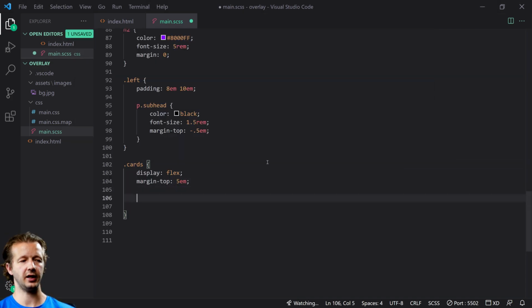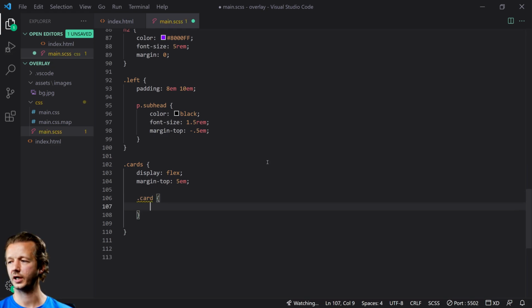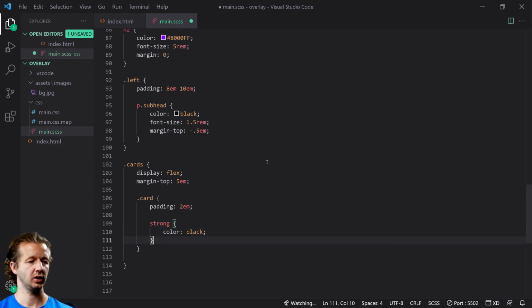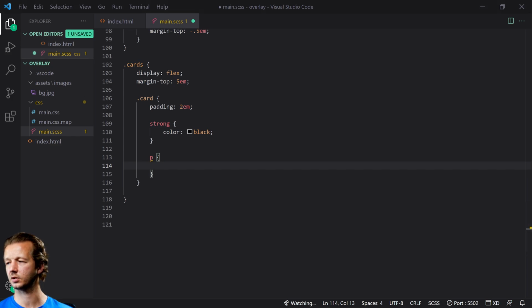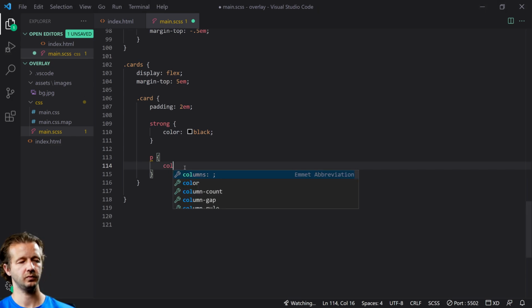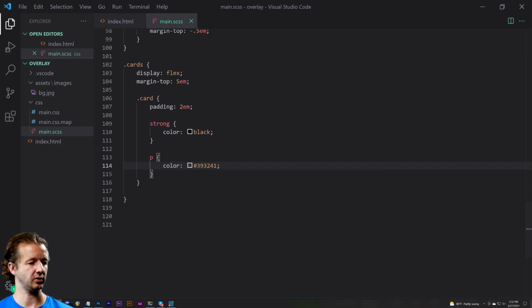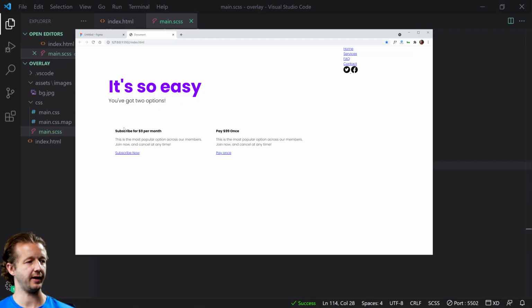And then what we'll do is take our card. We're going to take our box. We'll worry about the box shadow in a second. We'll put padding 2em units. We're going to take our strong, which is the title, color black, and also paragraph. It's not quite black. It's a different hex value. All right, so if we save it, this is what we have.